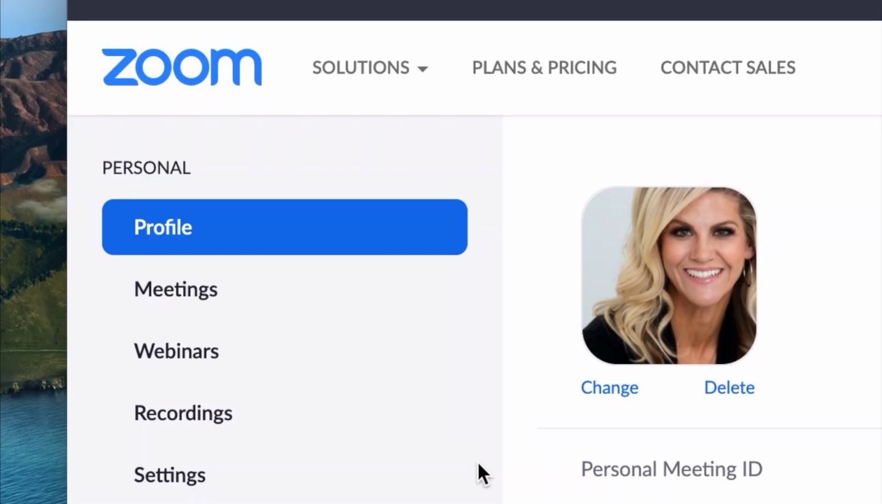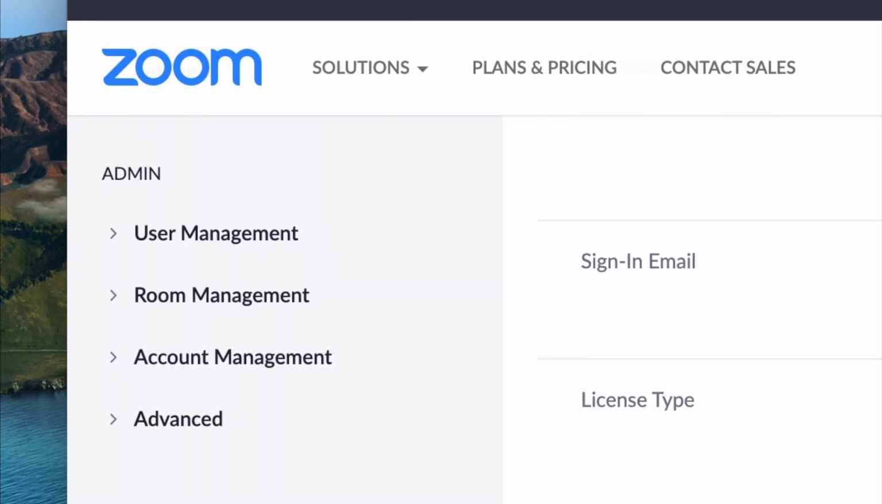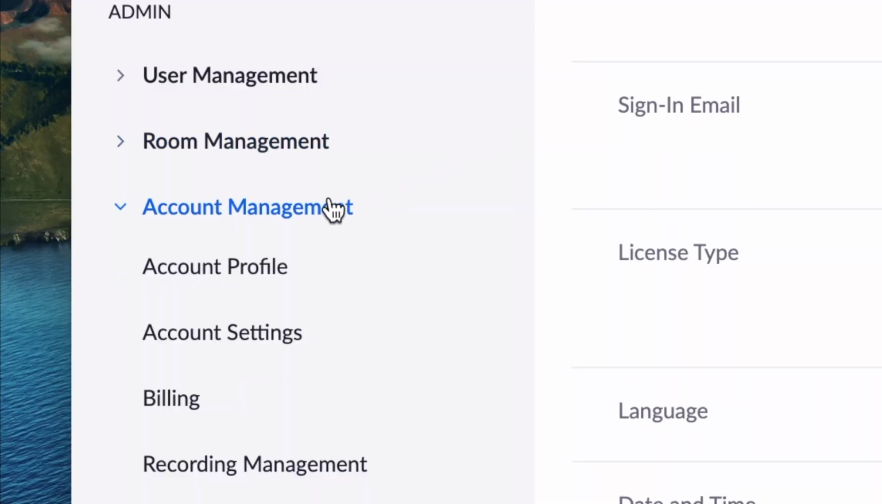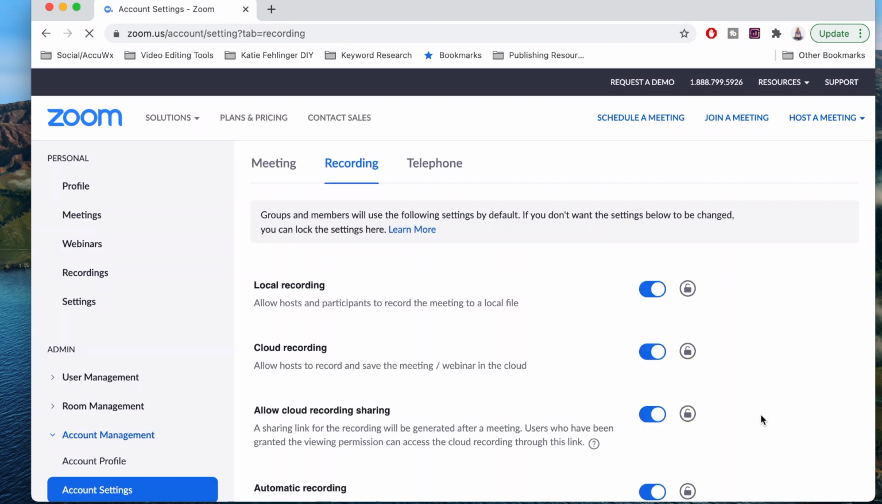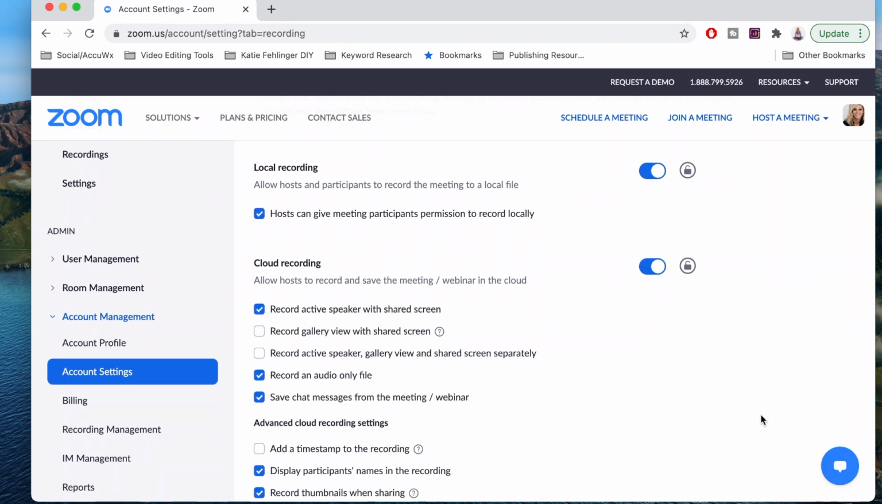So that's the basic gist of how to record on Zoom, but there are a bunch of other settings that you can play around with when it comes to your recordings. Now, I'm not going to dive into all of those here, but to access them, you can log into the web portal at zoom.us and then navigate to account management, then account settings on the left, and click on the recording tab, and you'll see a bunch of setting options.